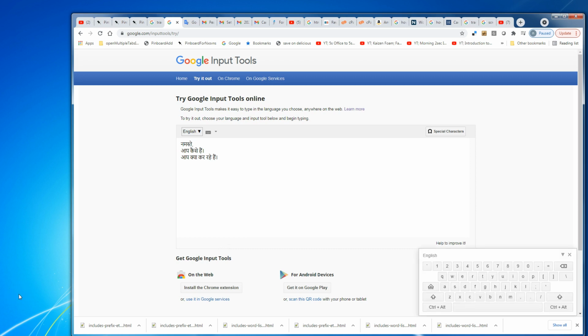Now that we have created a few Hindi sentences using an English language keyboard, I'll show you how to do translation.